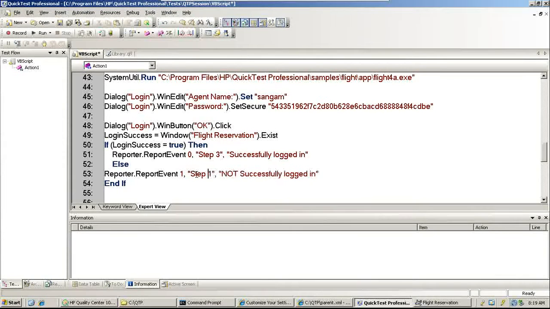Imagine the manual test case. For example, you have an Excel spreadsheet with the manual test case in front of you. Step number 1, open your application. Step number 2, enter login and password. So step number 3. This is the format.